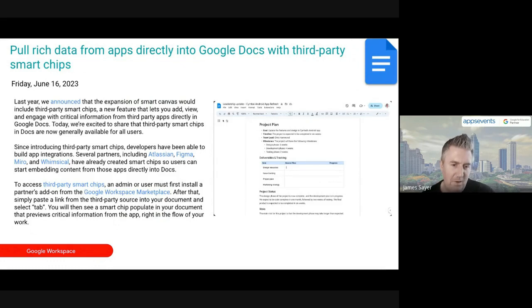this one last month. This last update here was talking about pulling in data from third-party applications into Google Docs with smart chips. Actually, very useful. They listed some examples here: Atlassian, Figma, Miro. So you can actually choose an app that you're working with and insert data into your doc from that app. Maybe just a link or maybe the last edited date. I think we went through that last month.